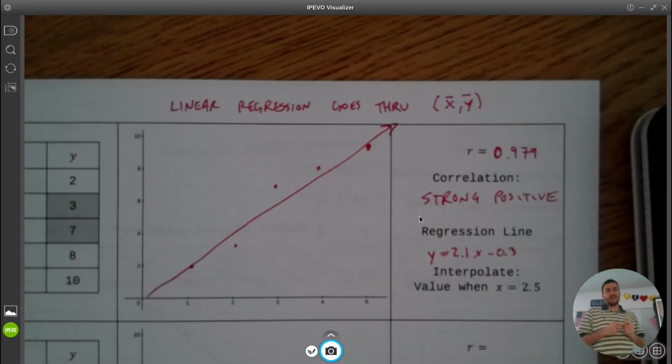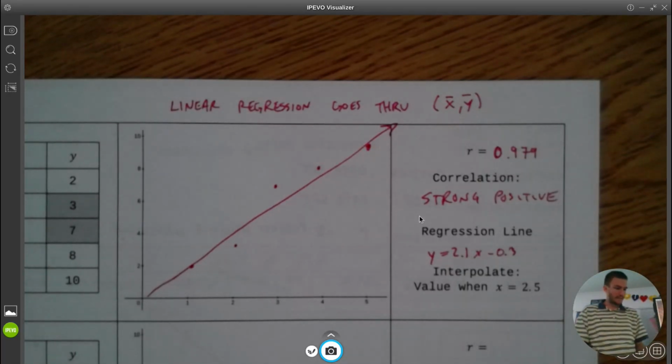The linear regression guaranteed is going to go through your x bar comma y bar. And what does that bar on top mean? We learned about x bar, the mean or the average. And so basically, it's guaranteed going to go through your average x value and your average y value put into a coordinate. So that's all there for us.